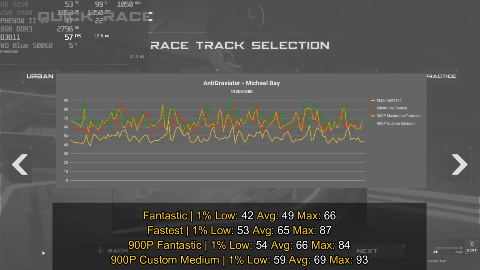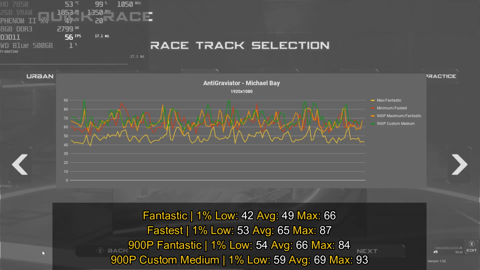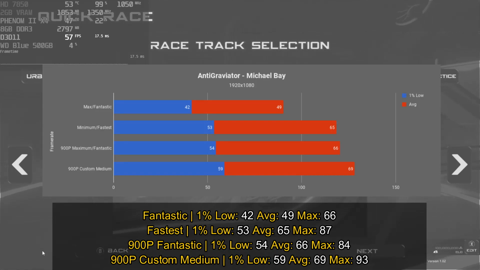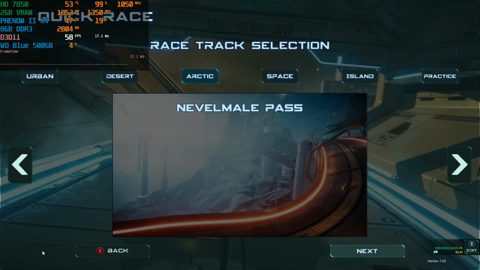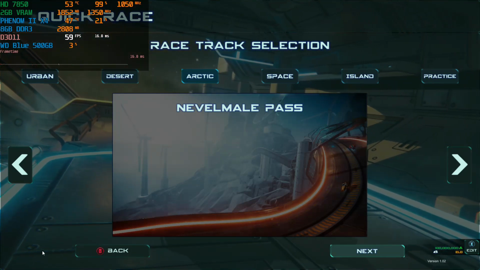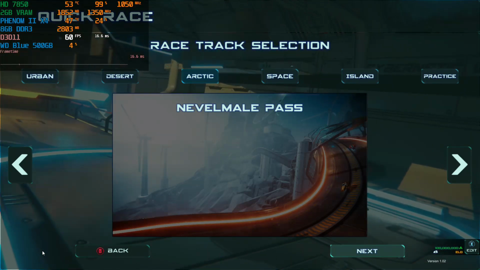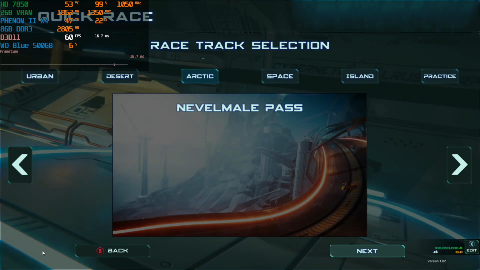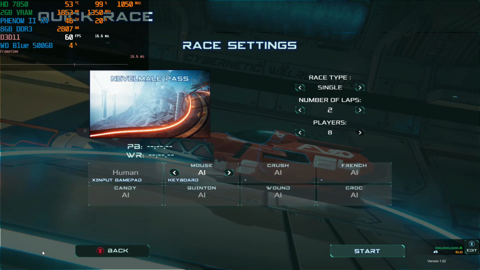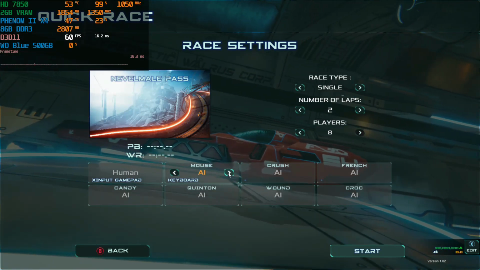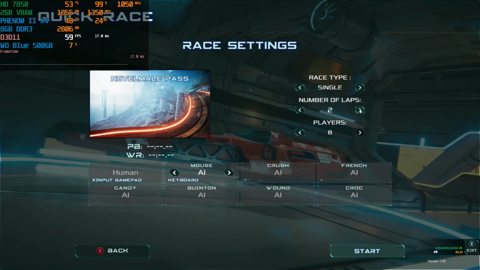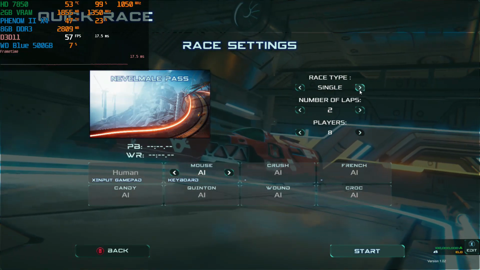On Michael's Bay, the performance was pretty much the same. There is a small difference of one more frame or one less frame. There are multiple other tracks in the game, most of them more lightweight, so not as demanding. Although I found a track which I feel a little sorry for not testing, but I didn't have much time to spare, and that track was a little more demanding than the others, but I think it was more or less the CPU's fault. So if you have a better CPU, you might get better results. Okay, let's start this.